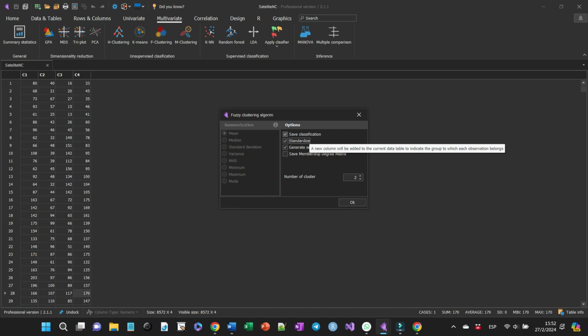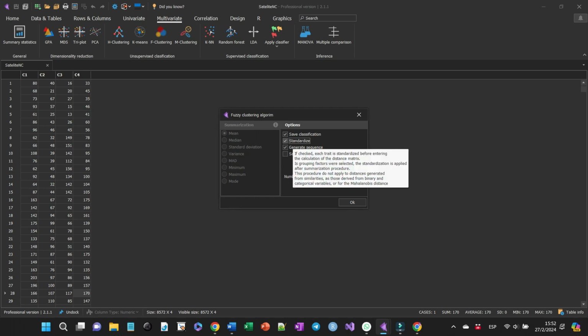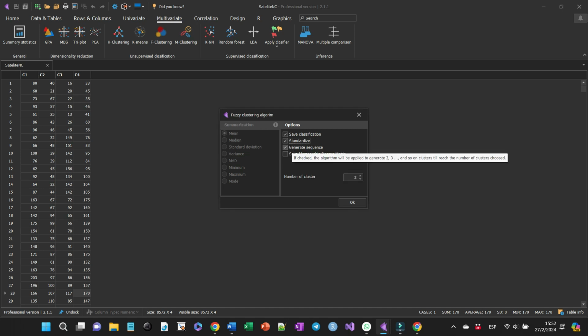If Standardize is checked, each variable entering the analysis will be standardized. Do not uncheck this option unless you want the scale of each variable to act as a weighting factor during classification. If Generate Sequence is checked and the number of clusters is greater than 2, the algorithm will generate classifications for 2, 3, and so on until the specified number of clusters is reached. If you don't know how many clusters to create, but you prefer a data-driven decision, ask to create anything from 2 to a large number of clusters, but not that many.